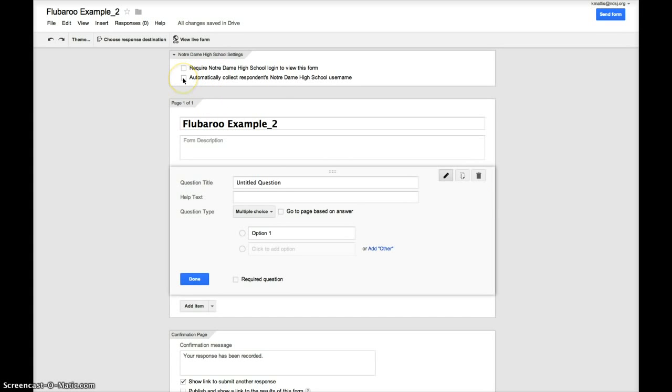I usually suggest to automatically collect your ND students', the responders', username. This is not just their first and last name username, but it gives you their entire email. So in case you ever want to email them, you have their email right there and you don't have to look it up. Then you've got your title that you put in, and if you want to write some kind of description about this form, you're more than welcome to do so, or not. It's purely optional.